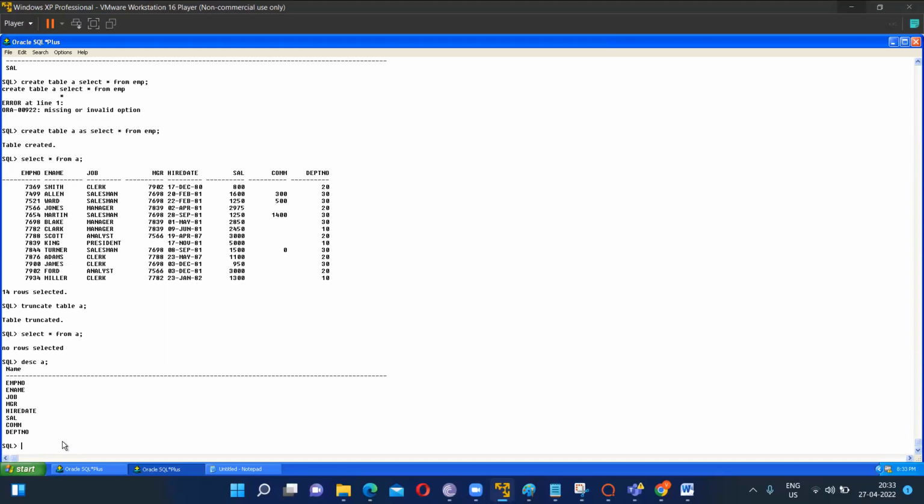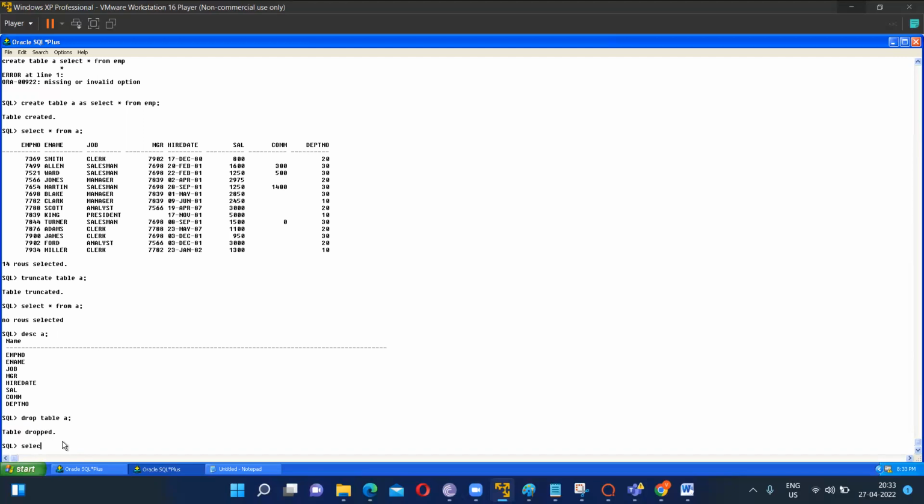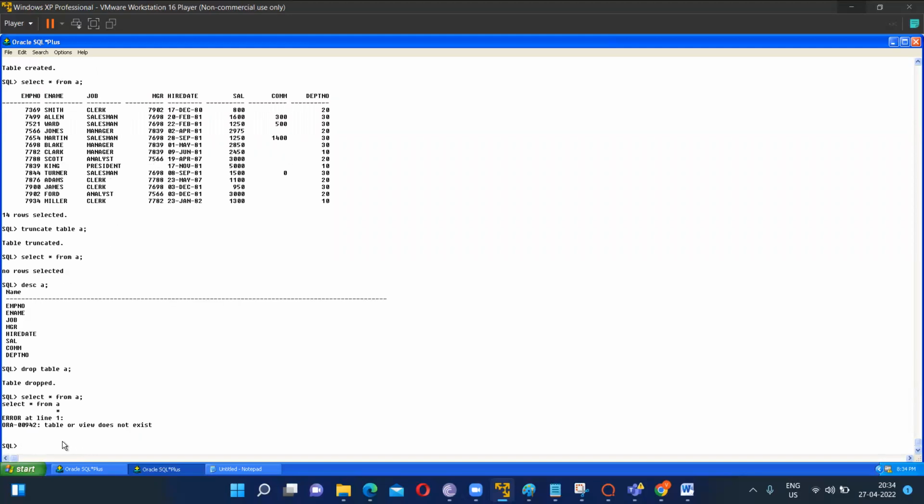But what is the difference, guys, between drop and truncate? Can you just tell me? Drop will completely delete the data and the structure. In truncate, only data will be deleted, the structure will remain the same. So suppose I drop it: drop table name. Now if I write select star from A, are you able to understand? So truncate, what happens? Only the data is deleted, but permanently.